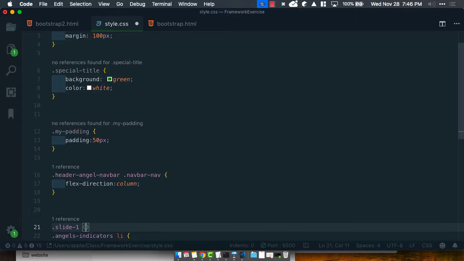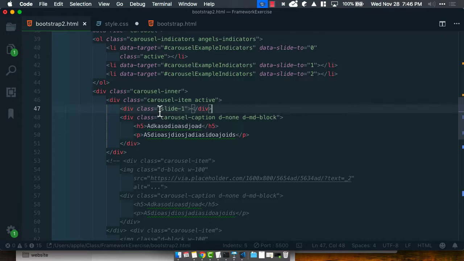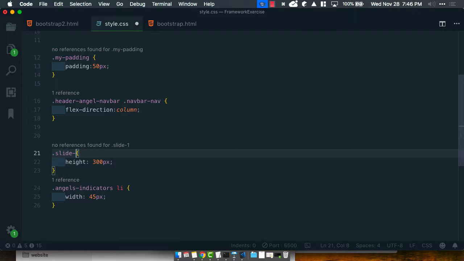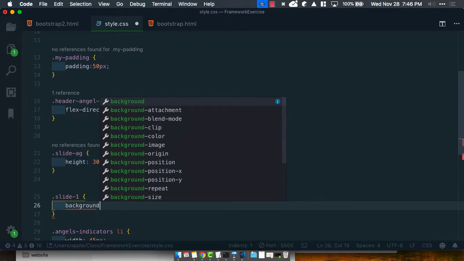So here's my slide 1, and I want, no matter what background I put, no matter what image is in there, which really is horrible to depend on the size of the image to decide all that, I'll say that my slides are going to be a height of 300 pixels. Now to do this the correct way, I would add 2 classes, slide AG and then slide 1. So slide AG just says 100%, and slide 1 says background.